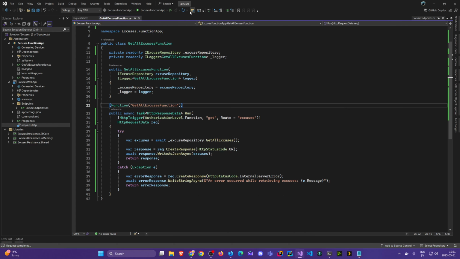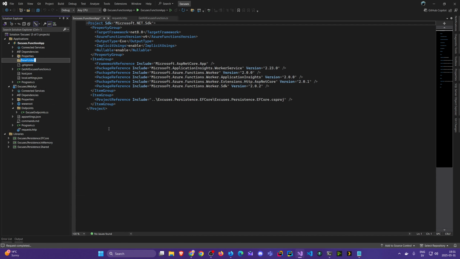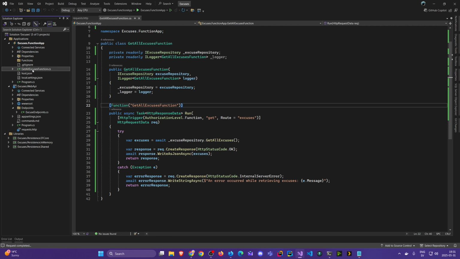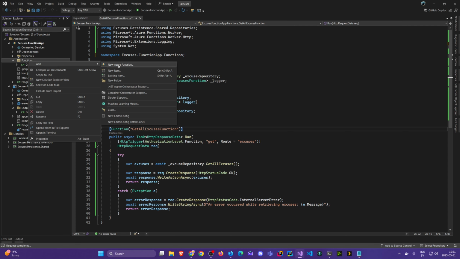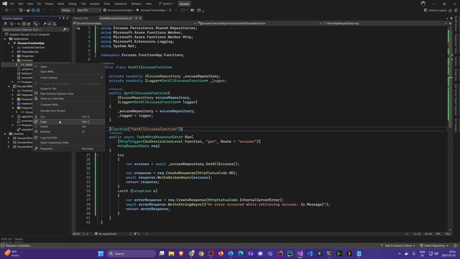Great, that's done. Now we would like to add more functions, right? So I'll right click here. I'll create a folder called functions. Let's move that there. And adjust namespace, yes. So it's correct. All right. And now we can be lazy. We don't need to manually create multiple Azure functions. We can just Control-C here or copy there, as you see.